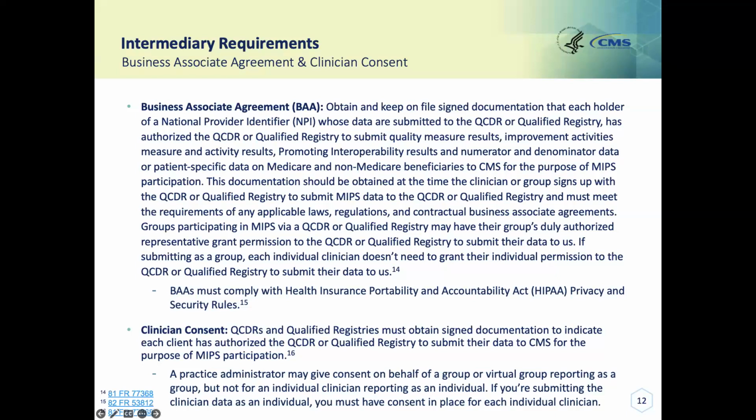as well as to process that information. And then the clinician consent takes it a step further, where we do ask that our QCDRs and qualified registries obtain signed documentation to indicate each client has authorized the QCDR or qualified registry to submit their data to CMS for the purposes of MIPS. In the clinician consent aspect, this should be done at the level at which you are submitting data. So if you are submitting on behalf of an individual clinician, you should be collecting an individual consent. If you are submitting at a group level, a practice administrator may give consent on behalf of that entire group, virtual group, subgroup, and so on.